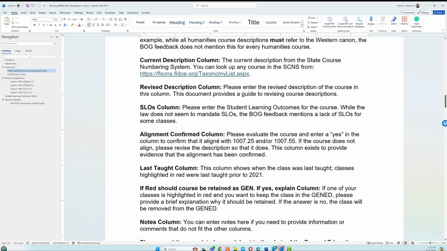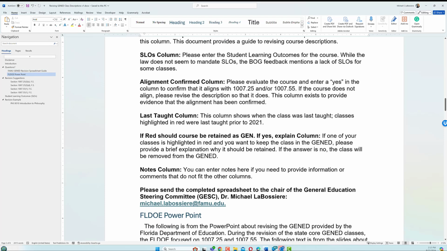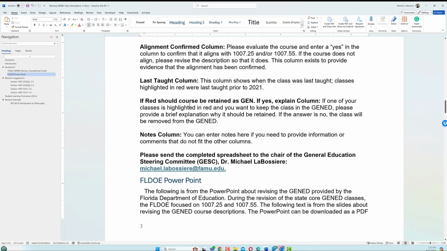There's also the alignment confirm column. This is where you confirm that it aligns. If it doesn't, it would be removed. There's also the last taught column. If the course has not been taught in a while, it'll be highlighted in red. If you want it to be kept in the gen ed system, then say yes, you want to keep it, and give a brief explanation, like it'll be offered soon, or we just want to keep it. If you answer no, you're basically saying remove it. There's also a notes column for other stuff.